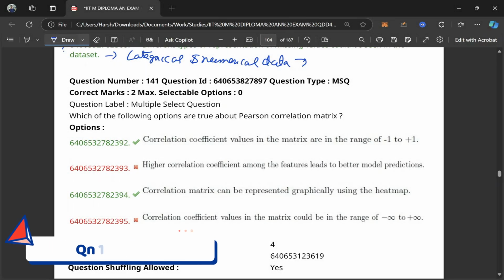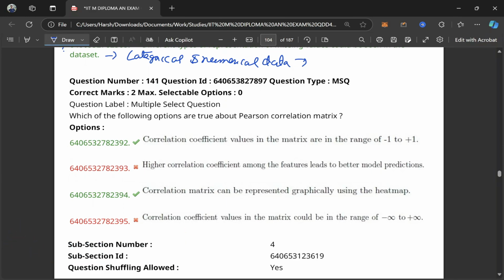Now, which of the following options are true about the Pearson correlation matrix? Correlation coefficient values in a matrix are in a range of -1 to +1. So, you all know that the Pearson correlation coefficient actually comes from stats itself, and the value ranges from -1 to +1, and -1 means highly negative and +1 means highly positive. So these are kinds of relationships.